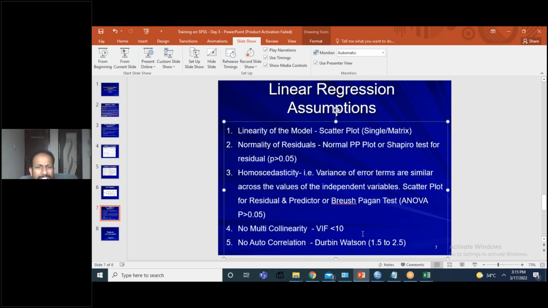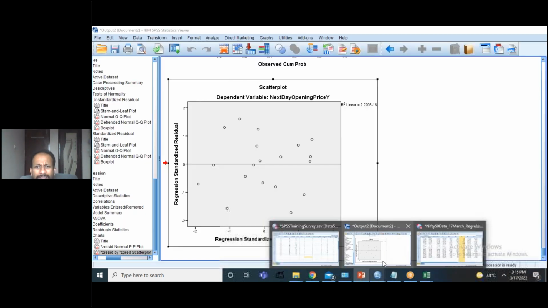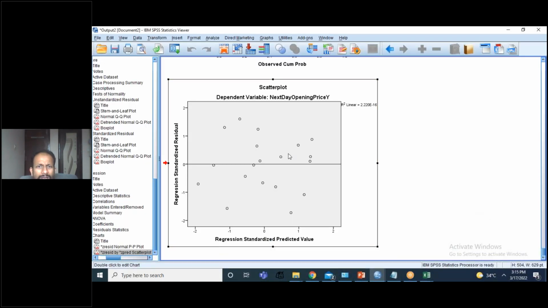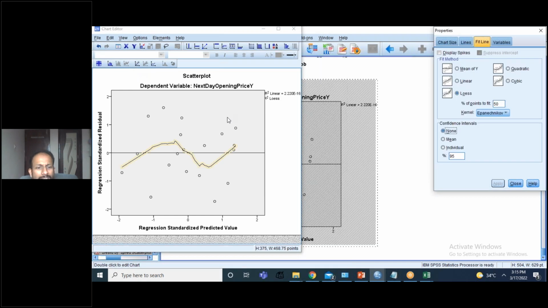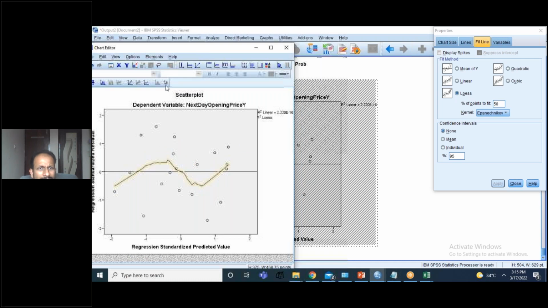The fourth one is very simple, multicollinearity. Already I have told you multicollinearity is about the interrelationship between the variables. Now, how to draw a line: it's just double click and there is a line of best fit. Double click here, and at the top you will find this one, add fit line at total. Choose that, and automatically you will get a line.